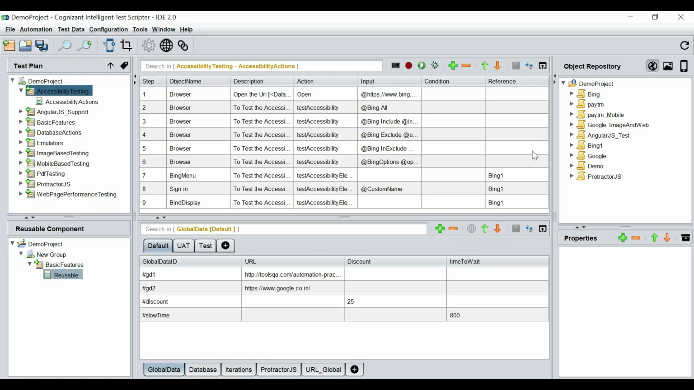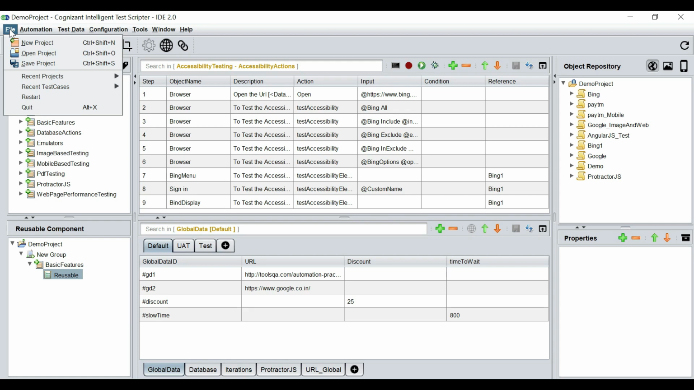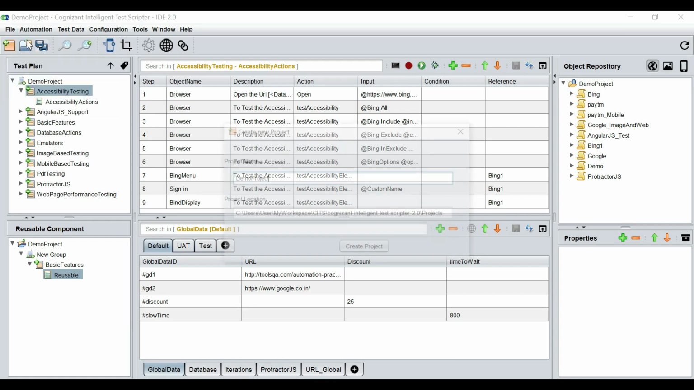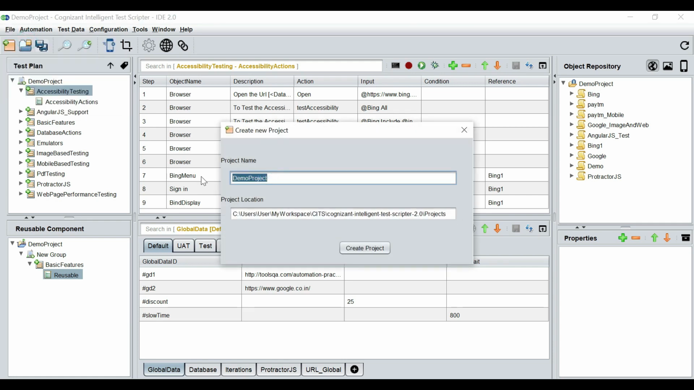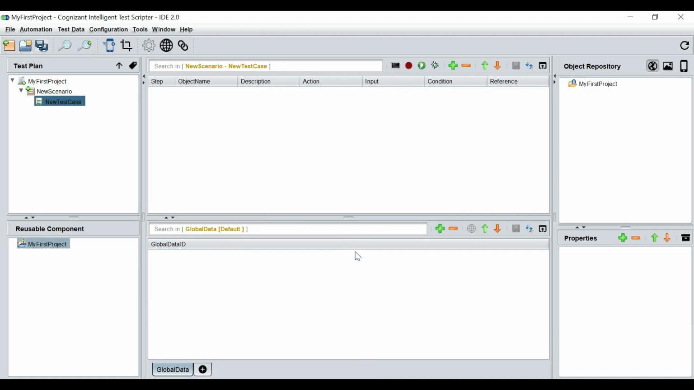Hello everyone, welcome back. In this video, we are going to see how we can easily get started with CITS by creating the very first test case. In my opinion, the easiest way is to start recording with the recording capability of this tool. So we're going to create a fresh project, click on File, New Project, and we're going to say My First Project. Name your project, click on Create Project.